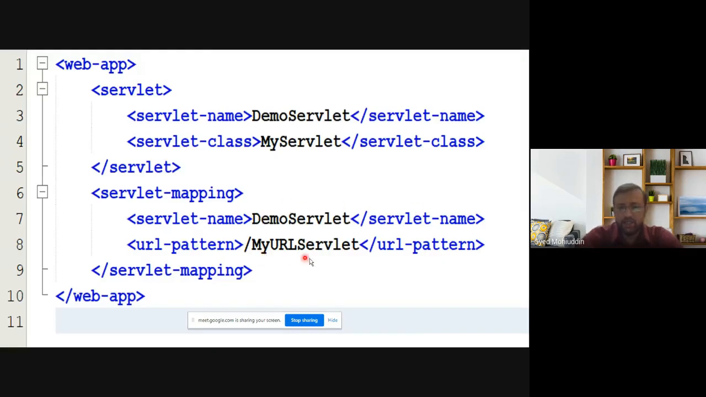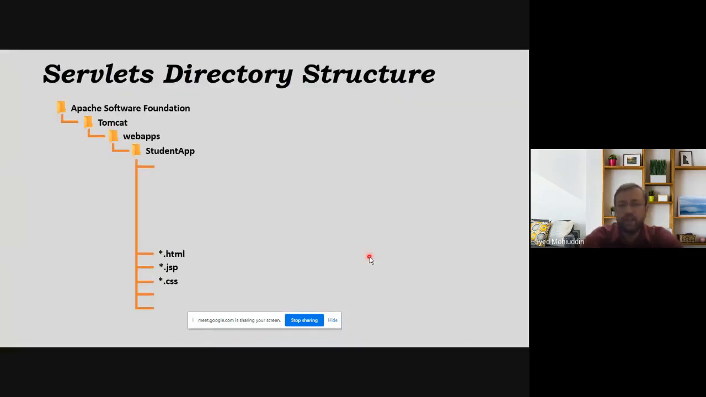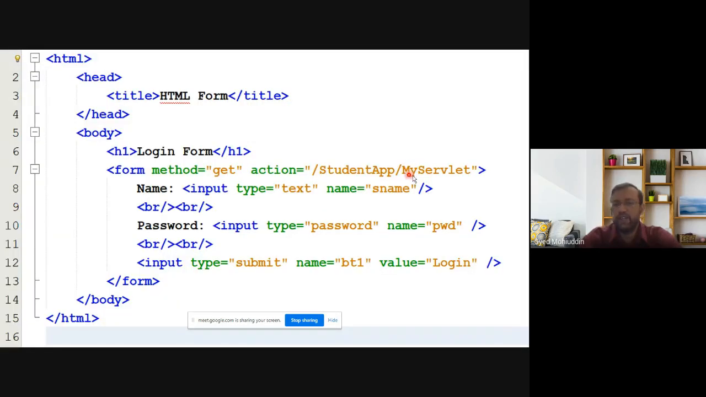Here you should have my servlet. Whatever URL pattern you have here, you should be using at this place. In the sample, I have used my URL servlet, and here I'm using my servlet. But remember that they both have to be the same. Both the URL pattern and the pattern we use in action have to be the same.